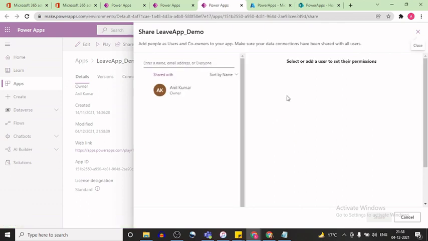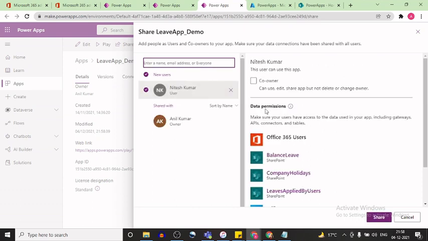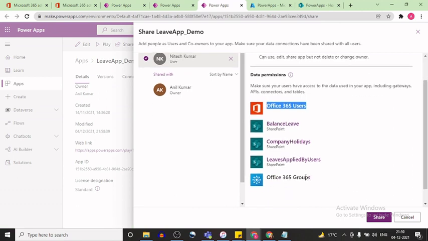Now I have to share this app with Nitesh. Here are two options: Nitesh Kumar can use this app as a co-owner, and we have to provide permission on Office 365 users. Balance leave, company holiday, leave request, because I'm using these lists inside this application, so it's asking me to provide permission on these SharePoint lists as well. But for our security purpose, I'm going to provide permission on only these two at least.